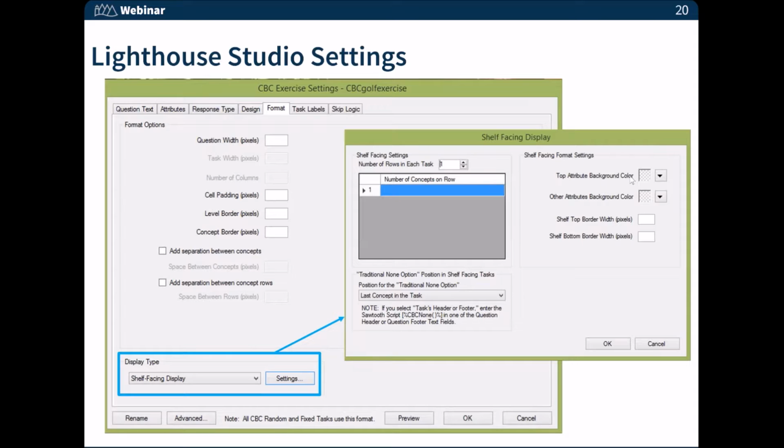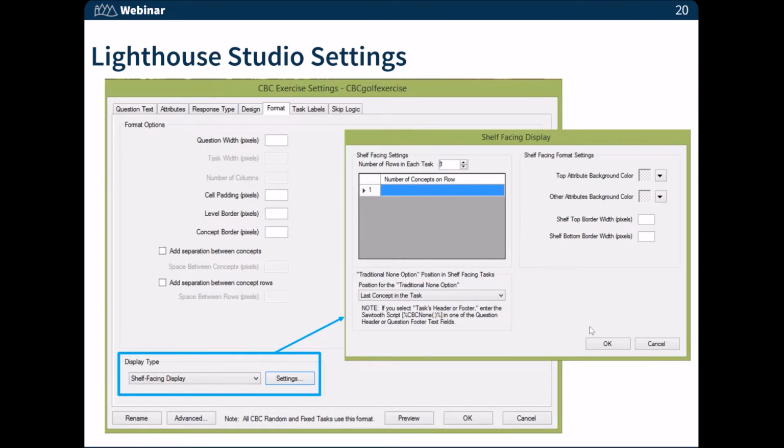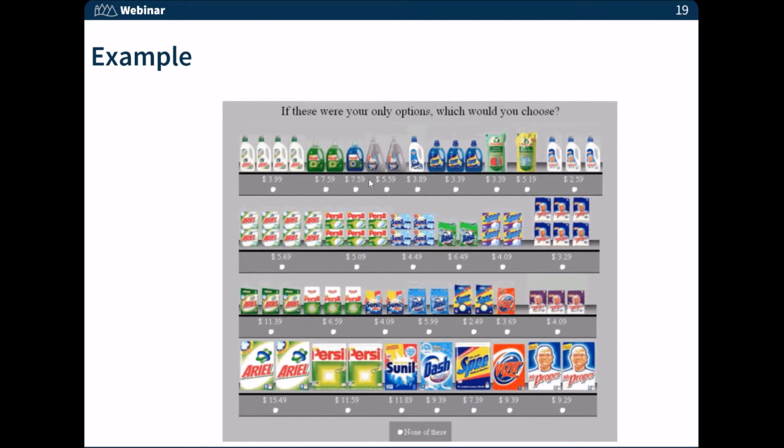A couple other options you'll want to set. You'll want to go in and set the background color for the shelf. You're going to tell it what the border looks like, so you're going to tell it how thick you want that shelf to be. So if we look back here, there's a border here underneath the products that the software will put in, and there's a border down at the bottom. And then all of the other attributes would go in this space here.